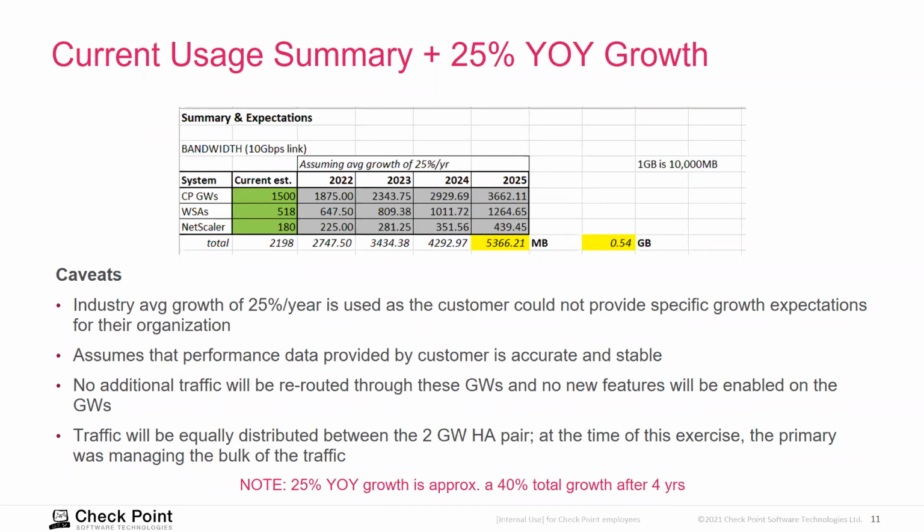So I explained the 25% year growth. All right, so here are some of the other assumptions. It assumes that the performance data provided by the customer is accurate and stable. By stable, I don't mean stagnant, because it's not going to be stagnant. I mean stable in that it's at least somewhat predictable. They know what's on their environment. They know the traffic on their network. They can make reasonable predictions for the short term. So that's what I mean by stable.